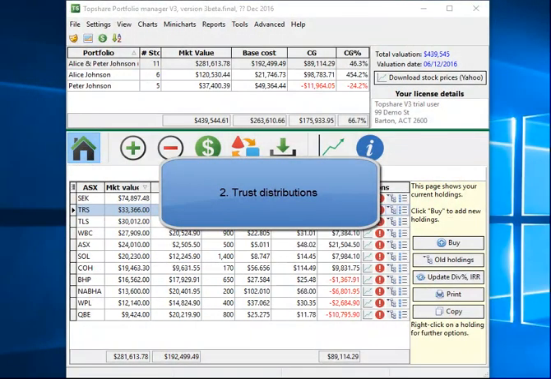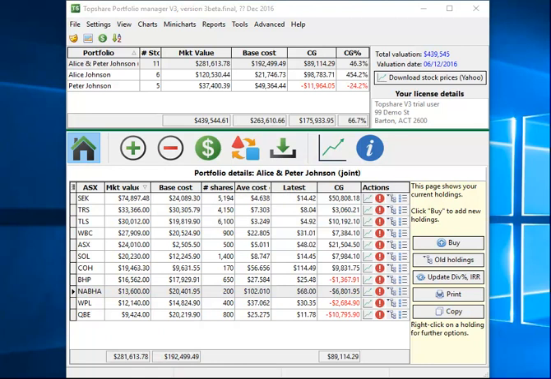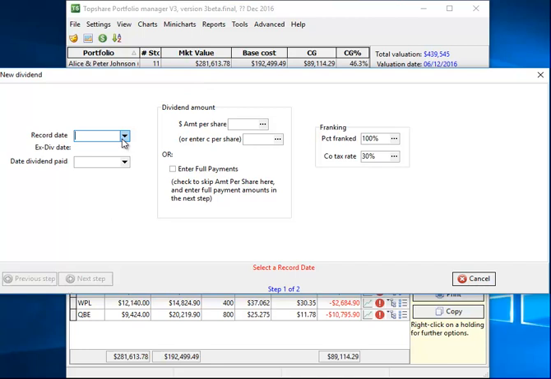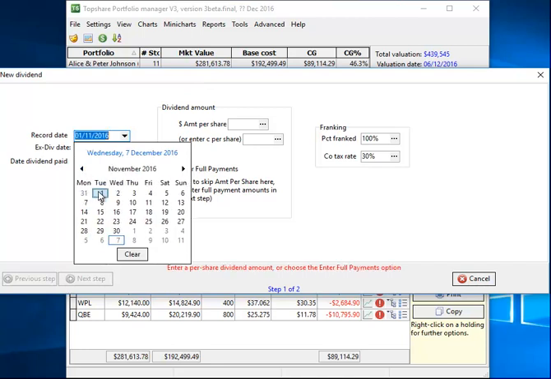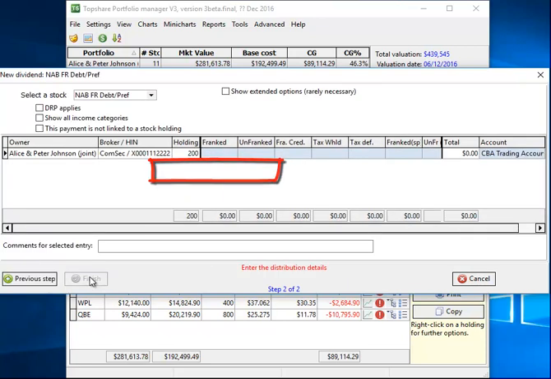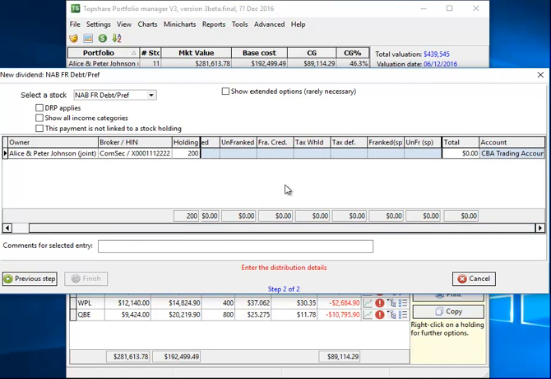Now let's have a look at trust distributions. We get into the form by the same right click on the stock holding. We need to record a record date for the distribution again. Now we click on the enter full payments option instead. And in this situation we can now enter the various components of the distribution under the headings that are shown there. What we're looking for in this case is interest, because we've got an interest payment to record.